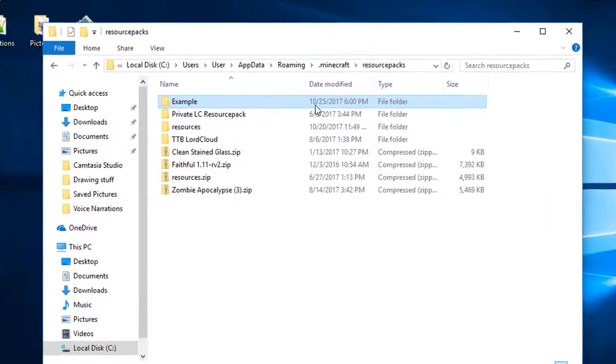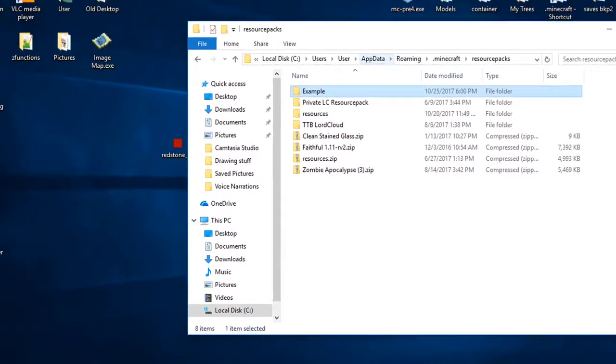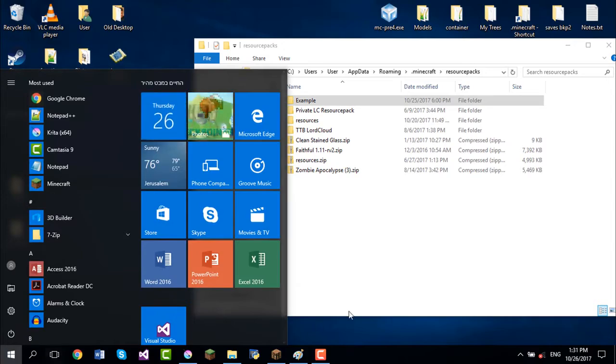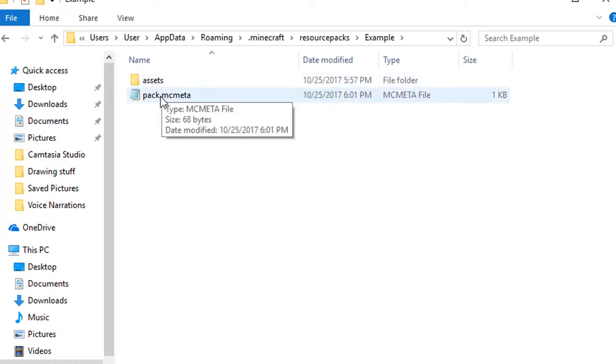Now we've got here this folder. This folder is appdata roaming .minecraft resourcepacks. You can find it just like that if you search here %appdata%, just like that. And I created here a new folder called example. This is the name of my resource pack. If I enter this, you can see we've got assets and pack.mcmeta.